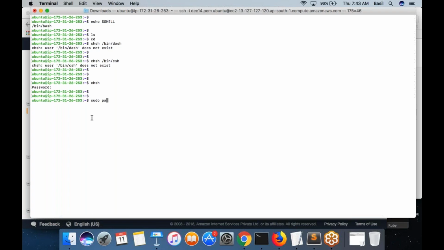How can you reset the password of a user? What's the command to reset the password of a user? passwd. Run the command sudo passwd ubuntu if you want to reset the password of Ubuntu. I reset the password of Ubuntu. Okay, now let's say I logged in as user Ubuntu and I want to change my shell to something else.